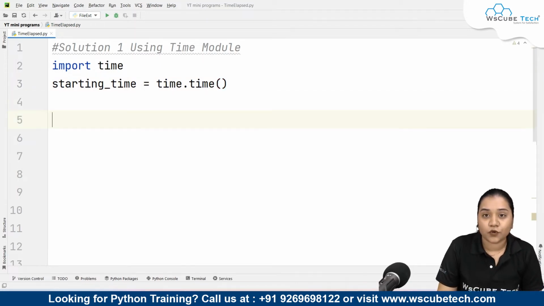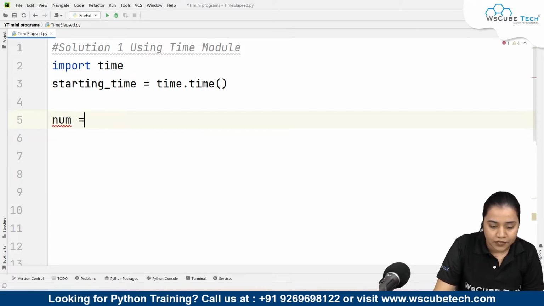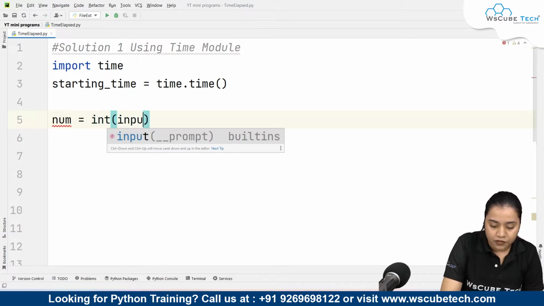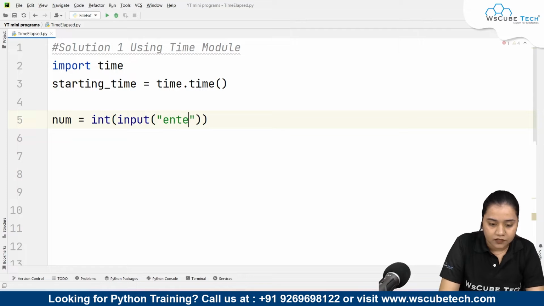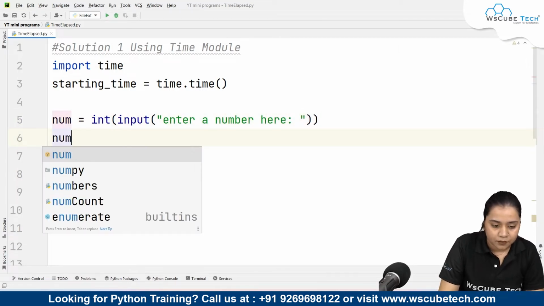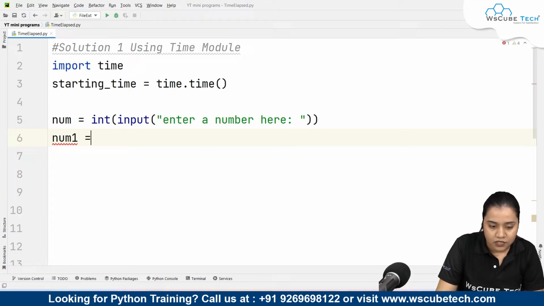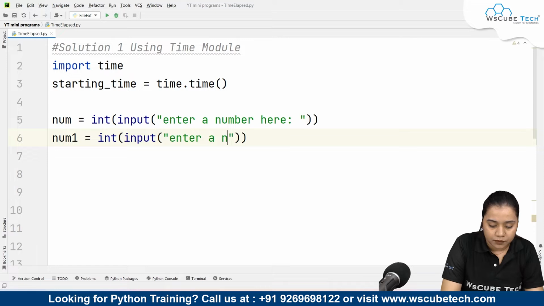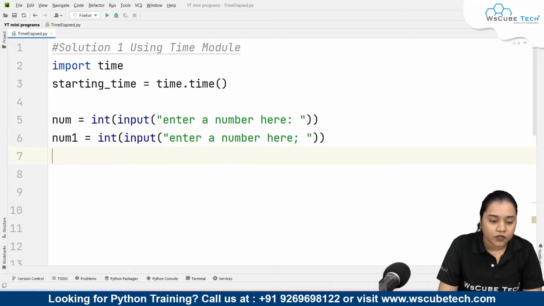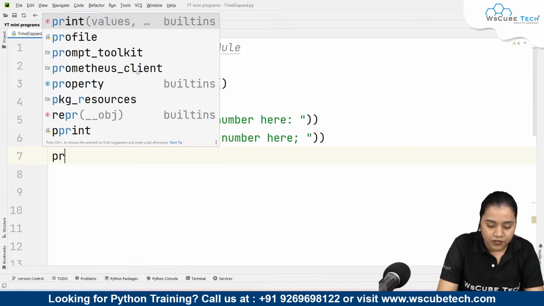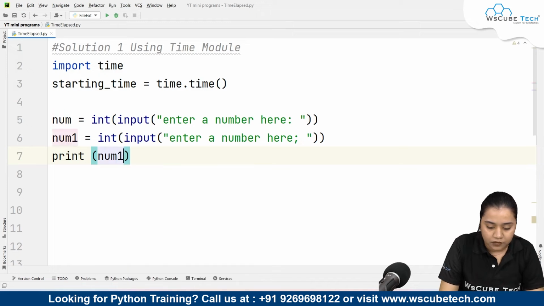So let's write the code to add two numbers. I'll be writing number is equal to int input, "Enter a number here." Similarly, we'll be writing number 2, or number 1, is equal to int input, "Enter a number here." Okay, once we are done with this, we will print its output: print number 1 plus number 2, or number plus number 1, right?